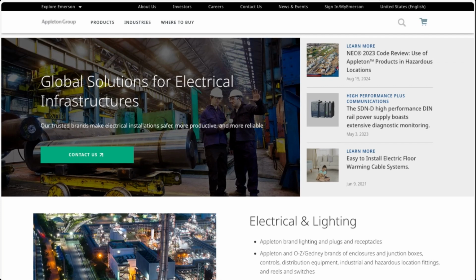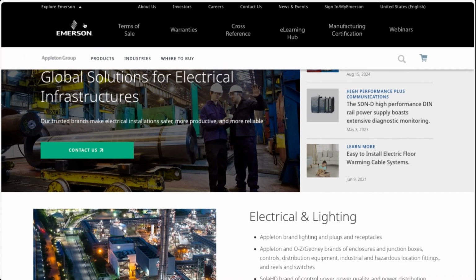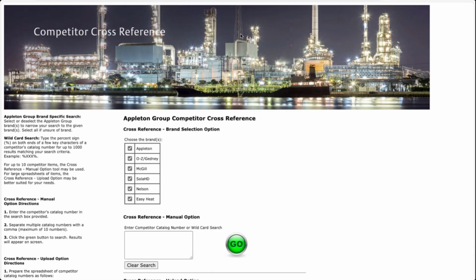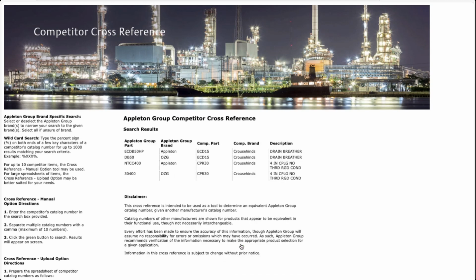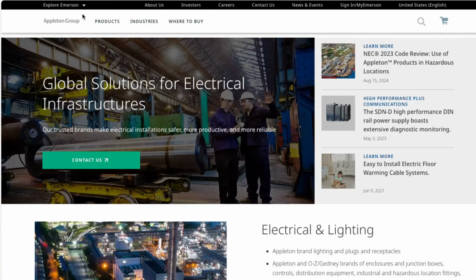Now, let's walk you through a quick example of how a manual cross-reference looks. Remember, this process is ideal for cross-referencing less than 10 part numbers. The 3 steps are as follows. 1. Enter the competitor's catalog number in the search box. 2. If you have more than one part number, you must separate each part number with a comma. 3. Click the green Go button, and the system will process your inquiry.